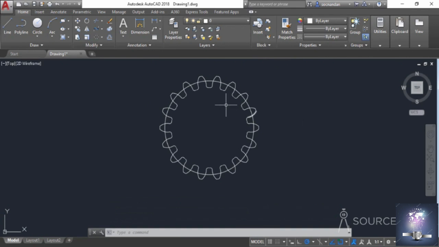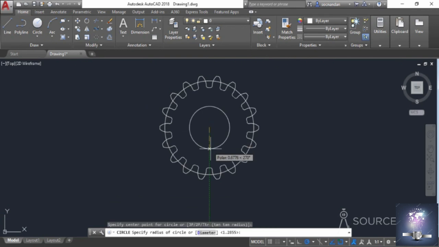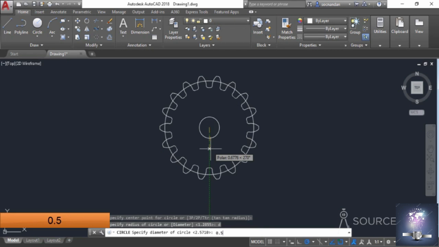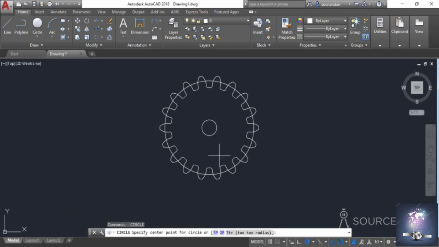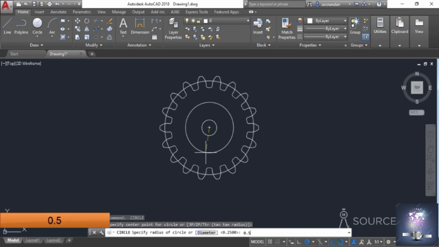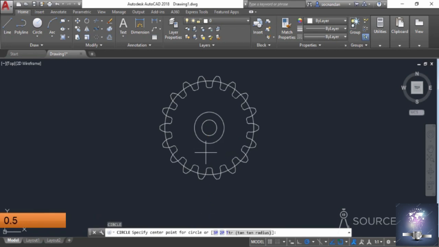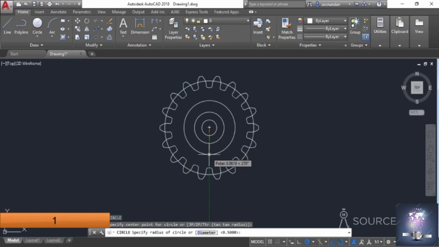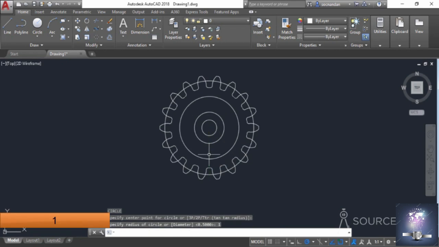Now we only need to make the internal profiles, and for that I'll select the circle tool. So select the circle tool, click on this center and make a circle with a diameter of 0.5 units. Now press enter again, click on the same center point and make a circle with a radius of 0.5 units. Press enter, click on the same center point and make a circle with a radius of 1 unit and press enter.